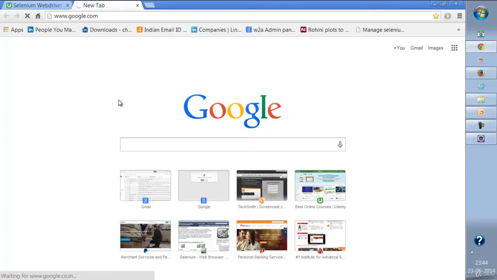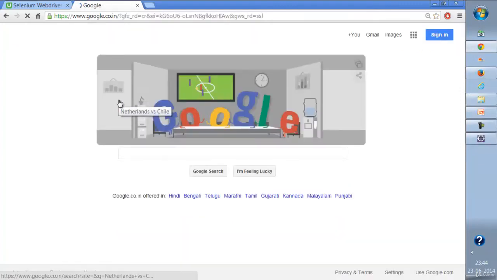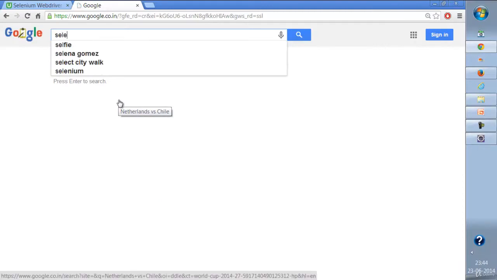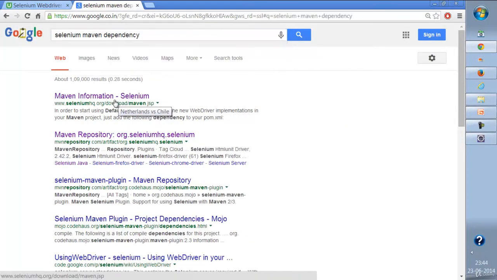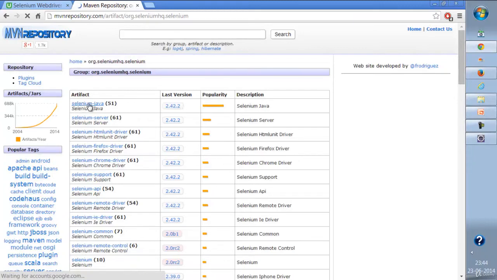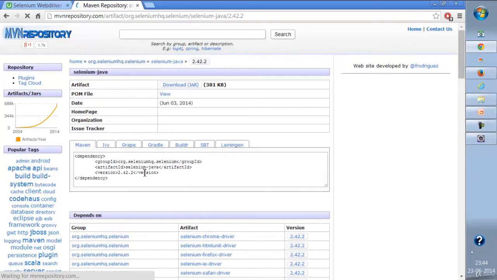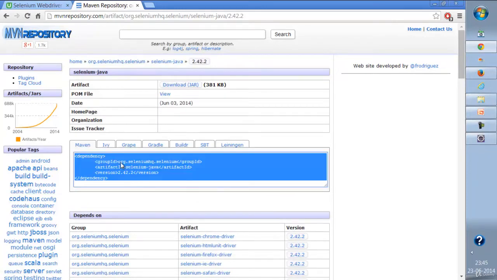Let's say Selenium Maven dependency, and we're going to add a dependency from here. Selenium Java, the latest one, we can add it. That is from here. I can copy this.